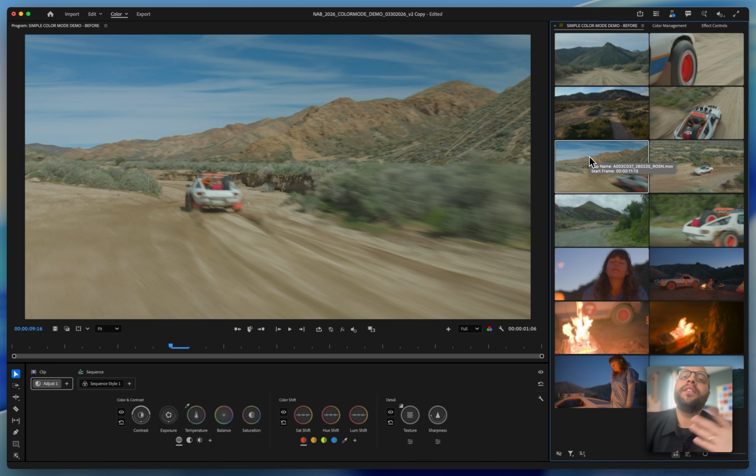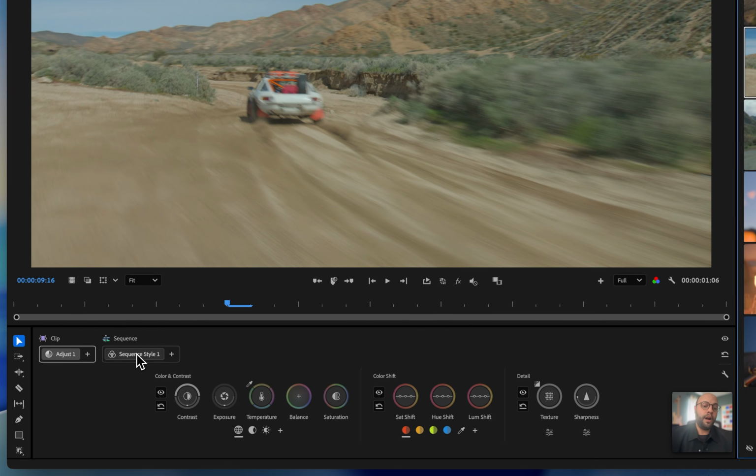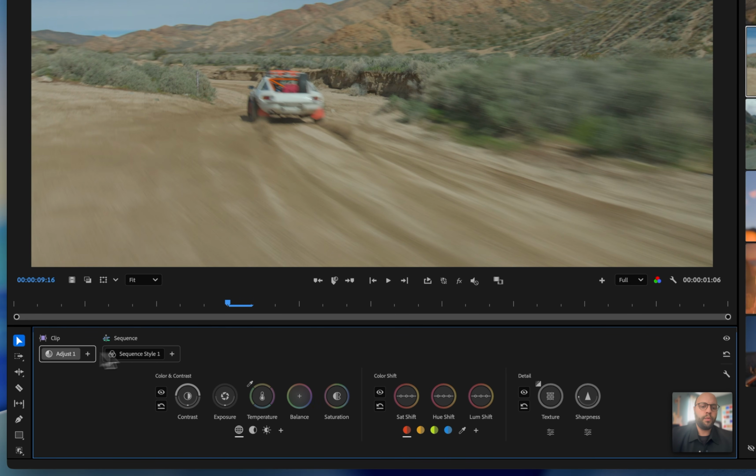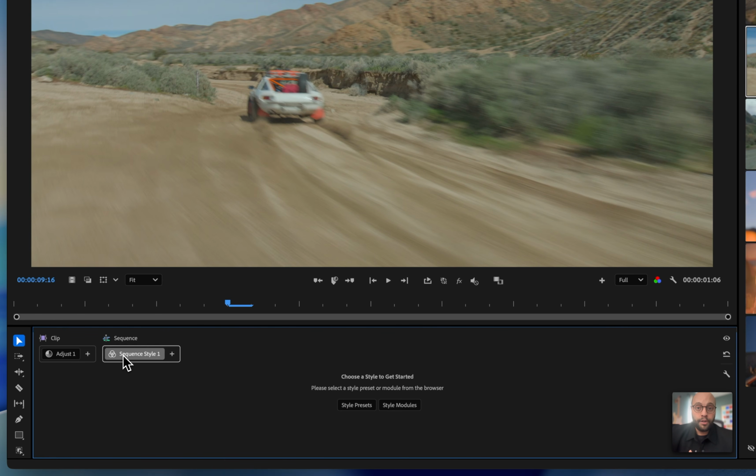So now let's dive into what styles are and how they work. At the sequence level, I am going to choose to click on sequence style here. If I want to add another one, I can add a sequence style here whenever I want to. When you click on a style, one thing you might notice is that the core color controls that we normally surface when you're making an adjustment disappear. That's because styles and modules come with a completely different user experience and a completely different user interface.